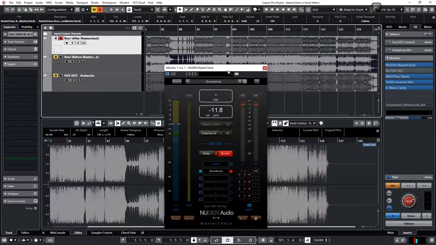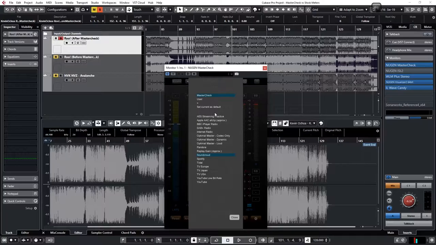Now, the cool thing about MasterCheck is that it has presets for every streaming service you can think of. So we have Apple, BBC iPlayer Radio, Pandora, SoundCloud, Spotify, Tidal, and also YouTube, as well as other loudness normalization standards that you need, for example, TV Europe, TV Japan, TV USA. We also have the AES streaming practice. Basically, you can use this to master for any streaming service.